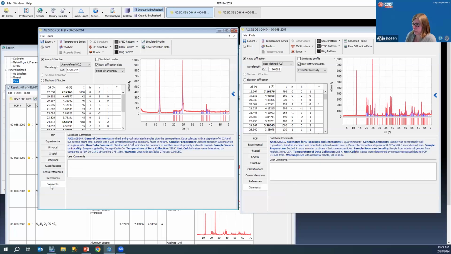So once you get to comments, as I mentioned, you can see how these samples were prepared. Or what I mentioned about impurities here, this one says it has quartz as an impurity. Unavoidable, but it's good to know that you have it. And it says that this is a random specimen, and with this one, it will tell you that it's air dried and glycol saturated clay. So you can compare the difference between the oriented and unoriented clay, same clay, if you'd like.